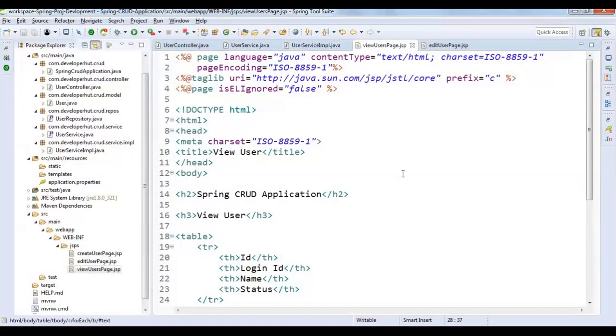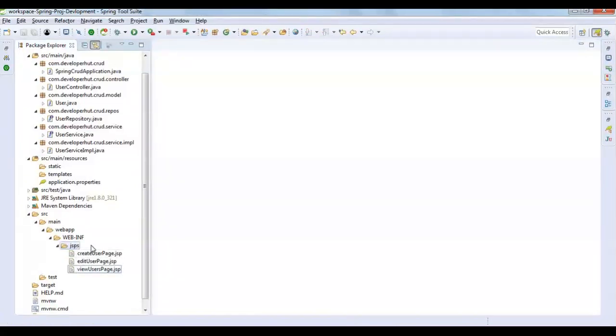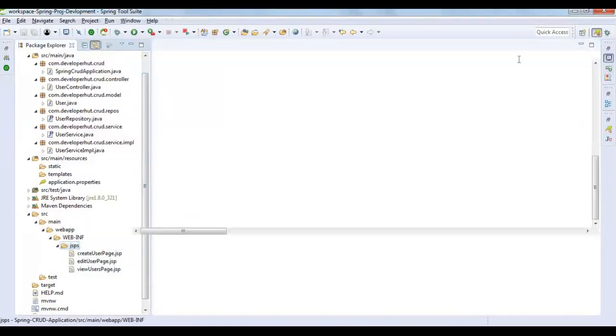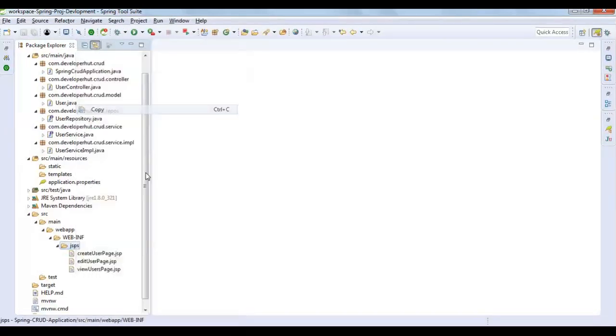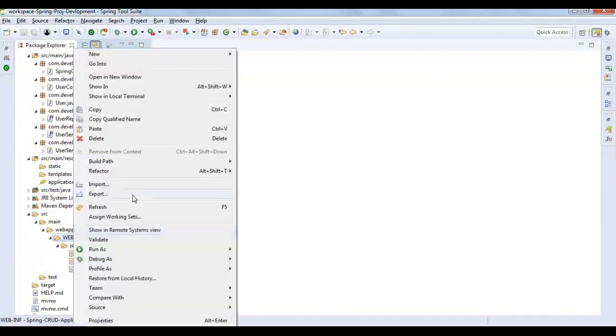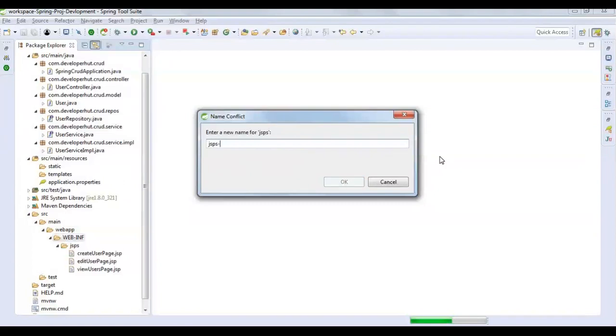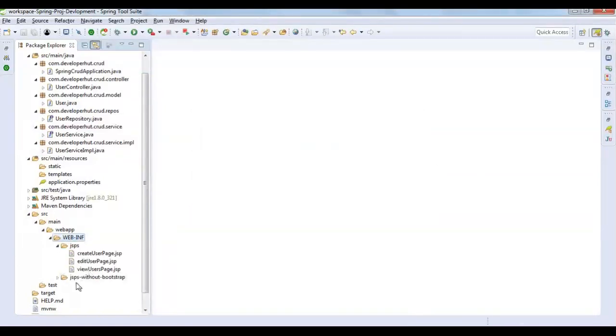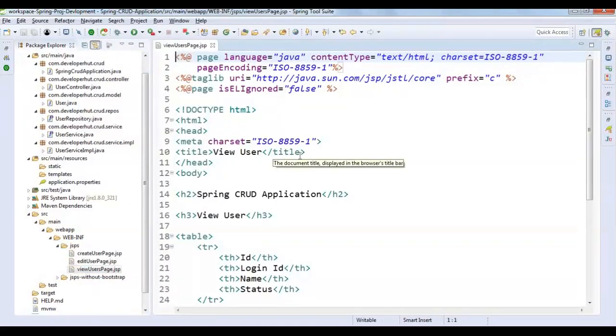Okay, so now here what I will do first, I will take the backup of my current JSP, and I will create a new copy of this JSP first, so that I have a backup. So I will just paste it, and I will say "without Bootstrap". So I have JSPs without Bootstrap now, and I will now edit my existing JSPs.